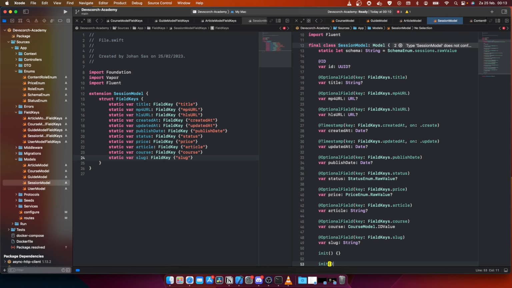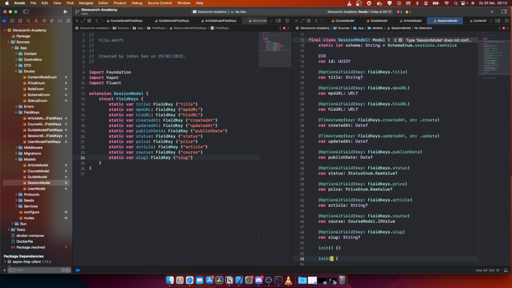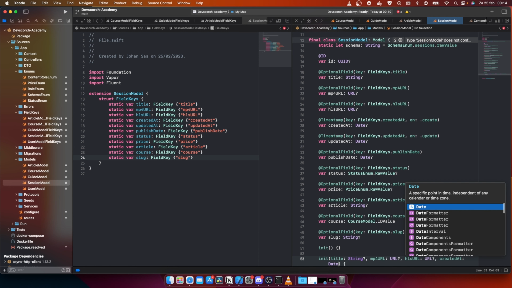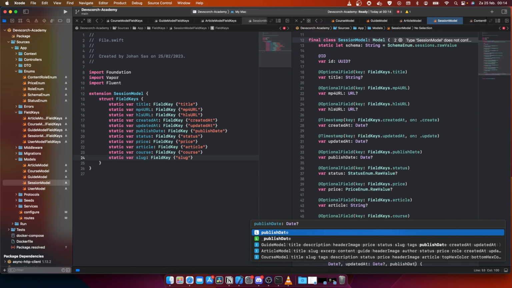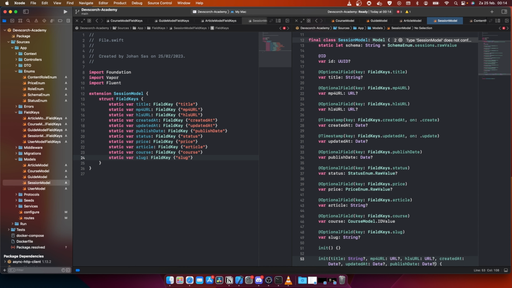Put that the second init, title string, then we have mp4 URL. This is going to be URL, HLS URL, this URL, created at date, and updated. What's going to be date? We have the publish date. This is going to be date.